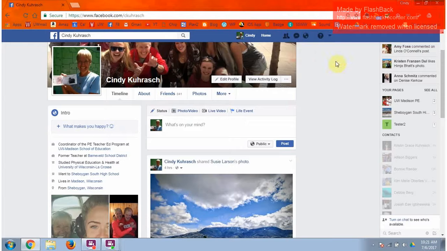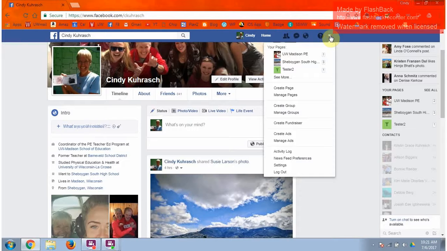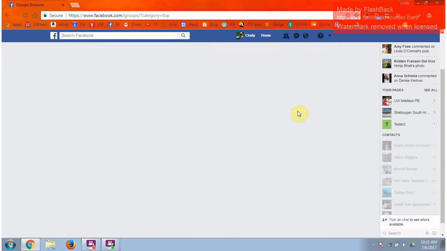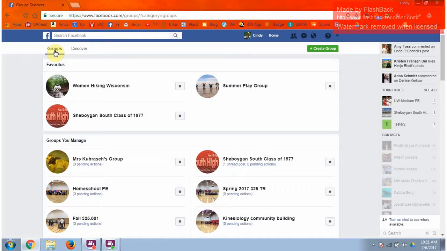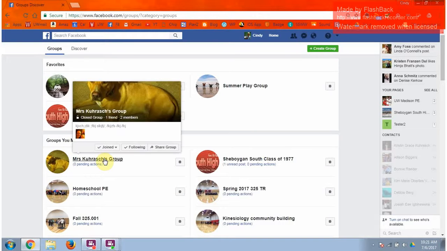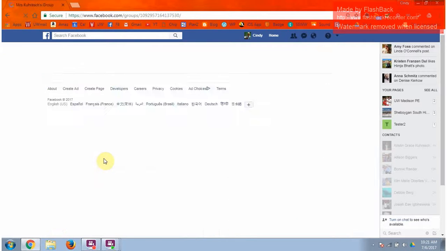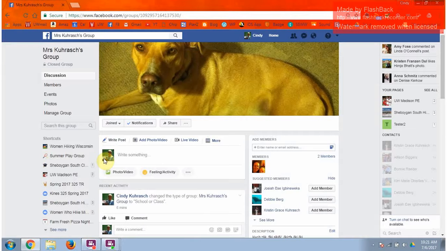Seems hard, but if you go up to the top of the page and then just to the right of the question mark button is the downward arrow. If you go ahead and click on that and scroll down to manage groups, the first thing that always pops up is discover groups, but you really want to look at the tab of the groups that you've created. Then you should be able to scroll down and find your group. I know that seems kind of hard, but that's how you do it.